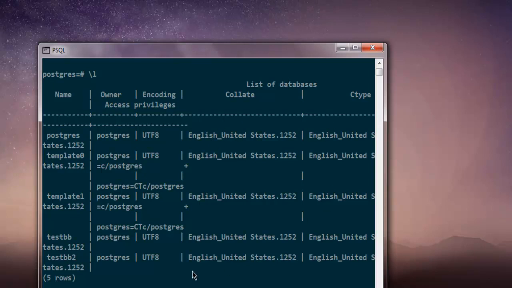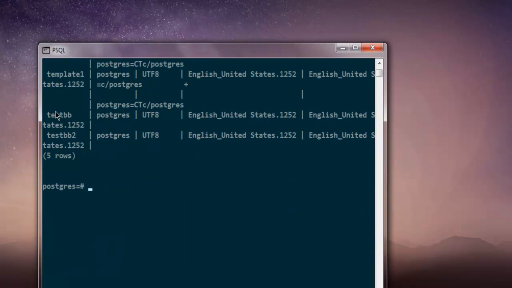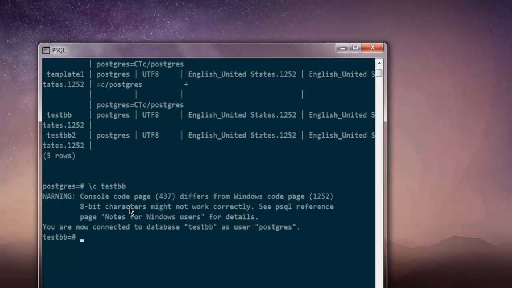Okay, and then we can choose, let's say, from testpb or testpb2. So let's say I want to choose testpb, then I'm going to use \c testpb, hit enter, and it will take you inside that database. It will show you the message, you are now connected to database testpb as user Postgres. Now here you can create tables, you can manipulate tables, enter data, delete, modify, etc.